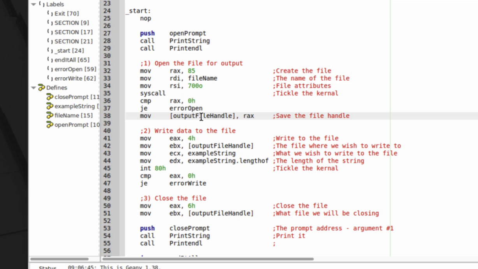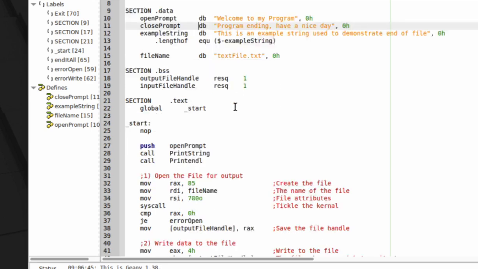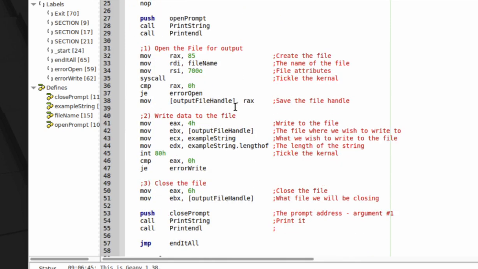Now, there's a couple of other things that we have to do. Instead of the output file being a double, which you see there, we have to make it a quad. Anything in a 64-bit application that's going to be holding addresses or handles, you always want to make those quads. I believe everything else here is fine. We've got the file name, that's a set of bytes. We've got our example string. So that's to open the file.